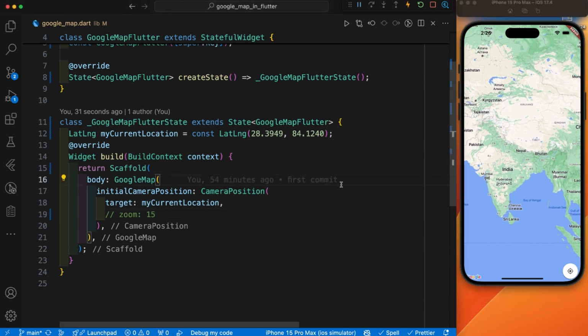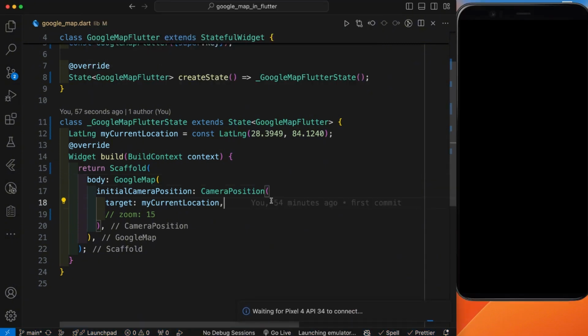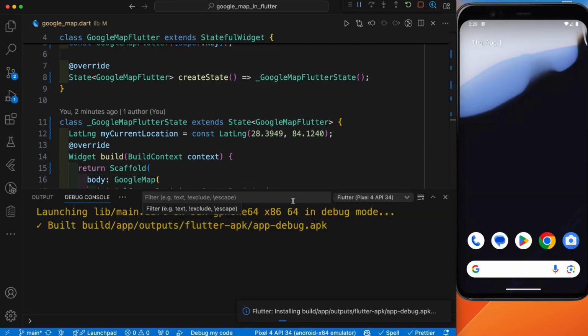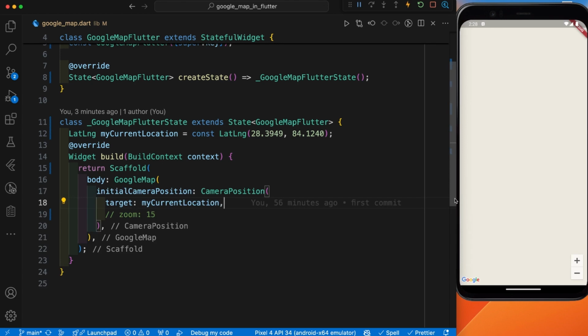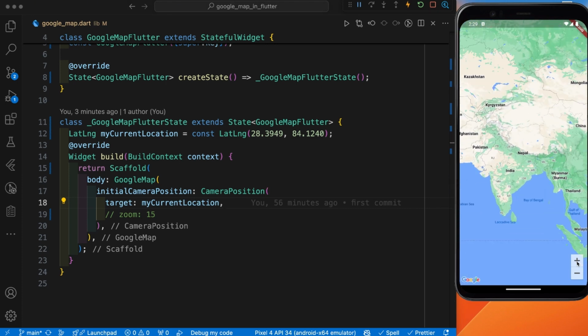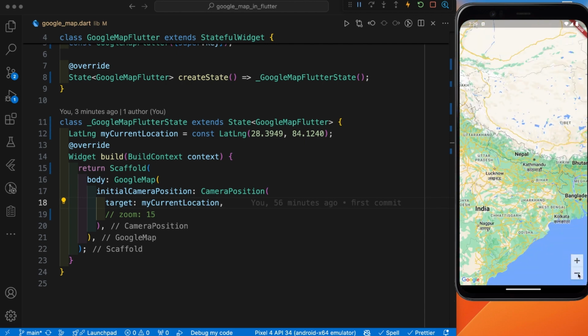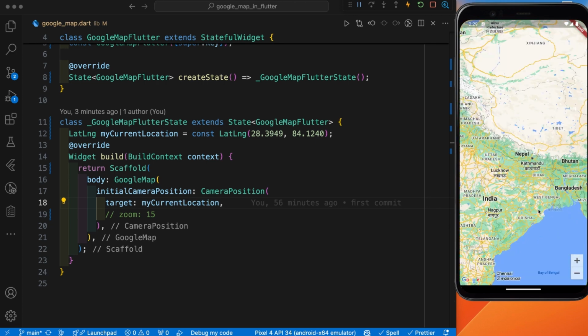After we have successfully integrated on iOS, let's try the same on Android as well. You can see we have successfully run this app on Android as well. On Android, you have by default a zoom in button and a zoom out button. By clicking them, you can zoom in and zoom out the map. That's it for the Google Map integration part.